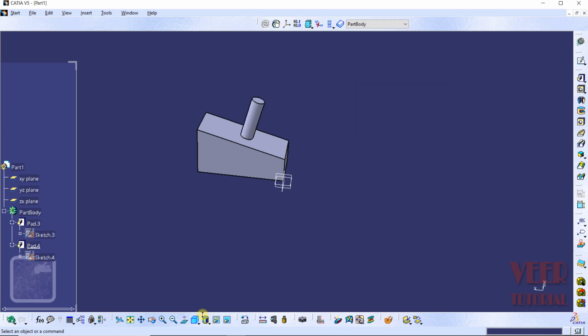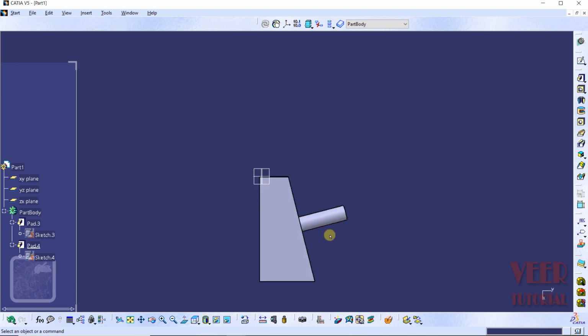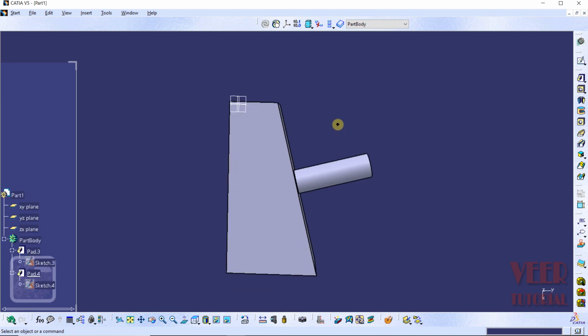Then let's rotate this to the front view. Let's zoom in here like this and click on normal view. Now we can see the angle between this surface and this pad we have created is 90 degrees. So we can understand from here that the pad is always created in the perpendicular direction.